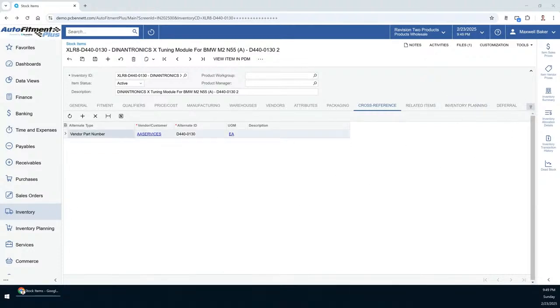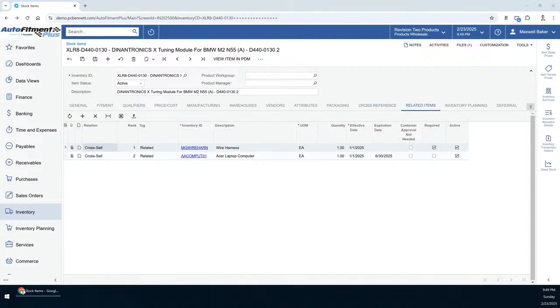The Inventory Planning tab, related to MRP or DRP, that's Distribution Requirements Planning, is there if you need more advanced planning metrics. And the Related Items tab is going to show us how we can mention cross-sells, which are required or not, and may even expire if we need to have that functionality available.